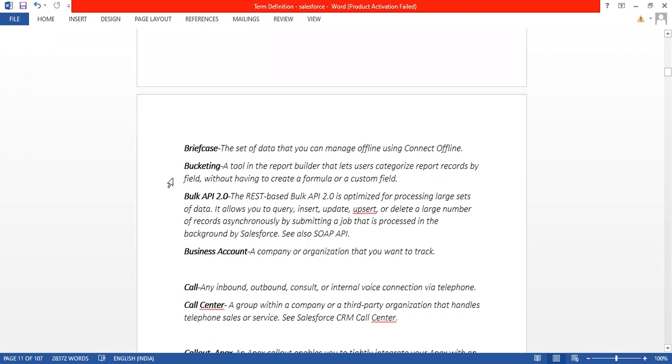Next, briefcase: the set of data that you can manage offline using Connect Offline. Bucketing: a tool in the report builder that lets users categorize report records by fields without having to create a formula or custom fields.